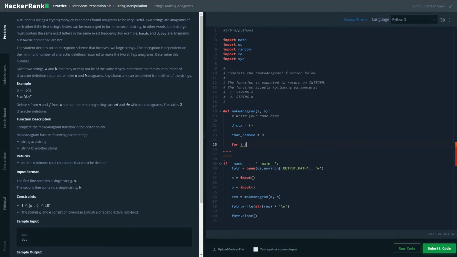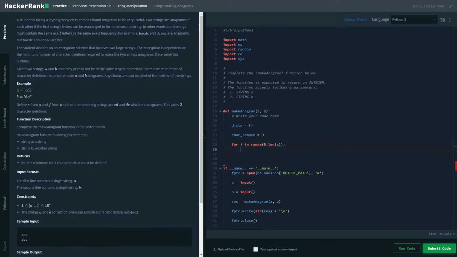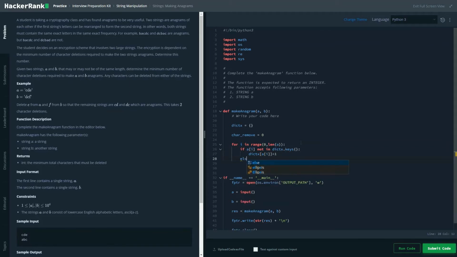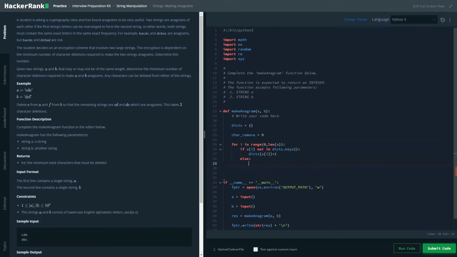So this is the basic idea: for i in range of 0 to length of A, if A of i is not in dictionary dot keys, meaning that character is not present in this dictionary, then we will add that key to this dictionary and assign it a value of 1. Else, if it's present in the dictionary, then we will increment that current existing key value by 1.